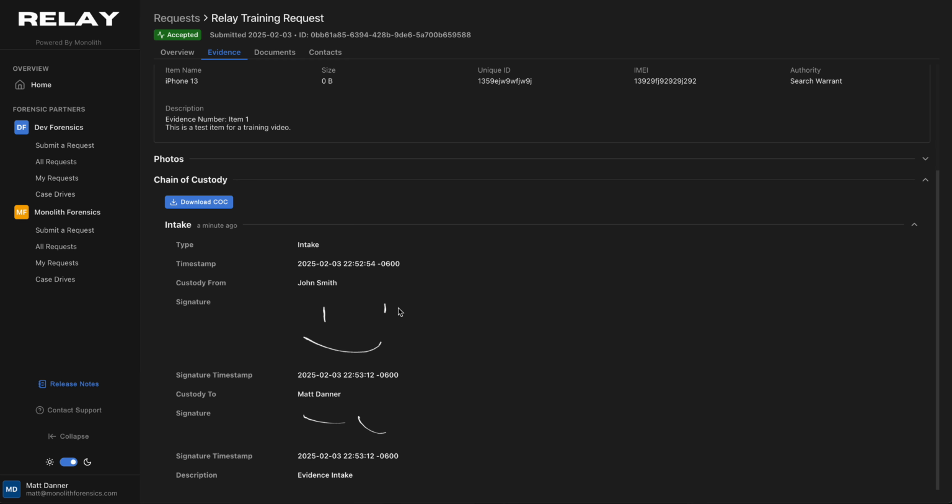Most likely, if this is your request, this is likely just a record of you providing the device or devices to the forensic team. And you can even see the digital signatures that were taken.